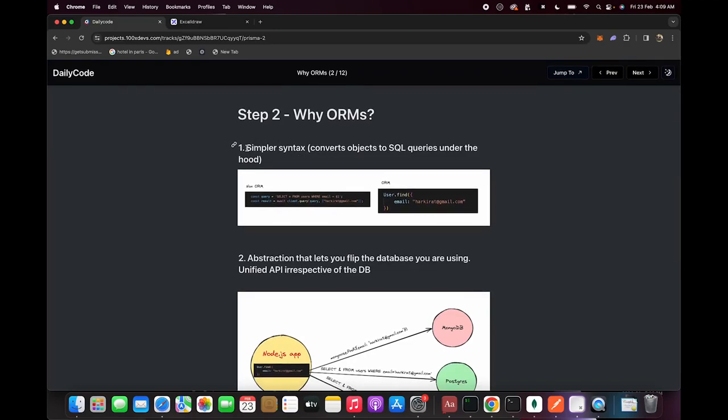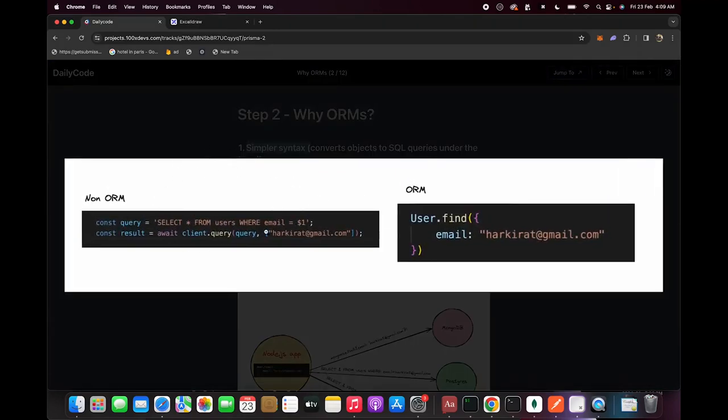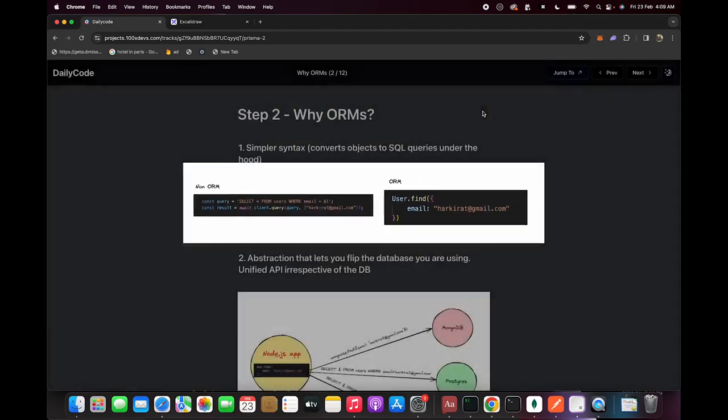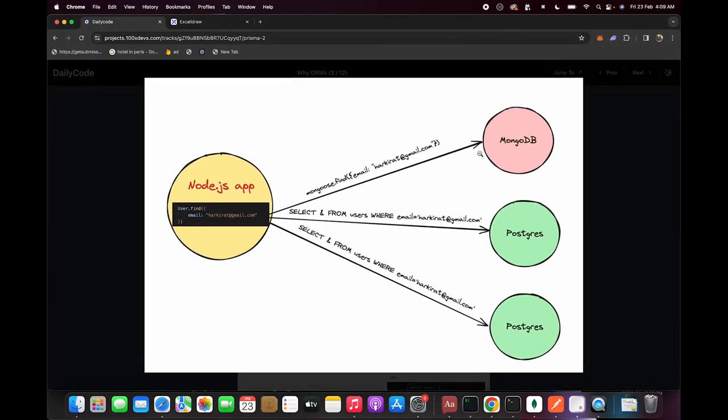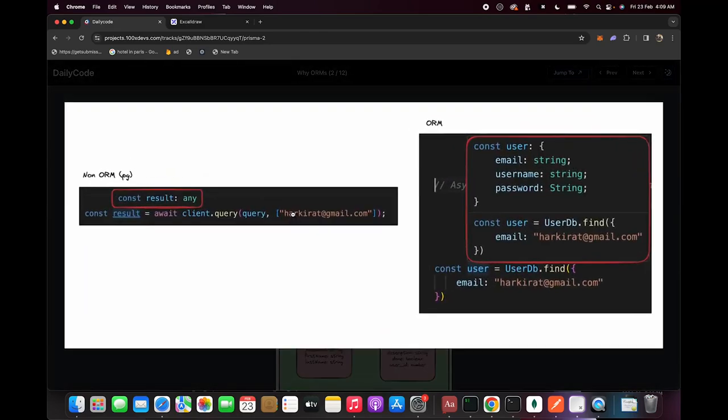Quickly to recap. Number one, simpler syntax, very ugly to write, very simple to write. Number two, makes it very easy for you to flip between databases at the application level. You don't have to worry about what database you are using. Number three, type safety. Whatever values you get whenever you do a user.find or user.insert, whatever value you get has an associated type. So it makes it very easy inside Visual Studio Code or generally inside TypeScript for you to write your project, because everything has an associated type, and if you're making a mistake while you're writing your code, the TypeScript compiler will be able to complain.